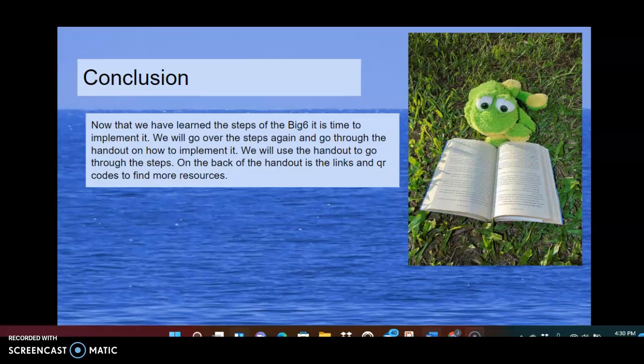So in your class, you guys are doing animal research. And so we're going to go over those steps using a frog as our model of how we would do this research. We're also at the end going to have a handout that we're going to look at that's going to show you the different steps, as well as on the back of that handout is going to have links to help you with your research as well as graphic organizers.